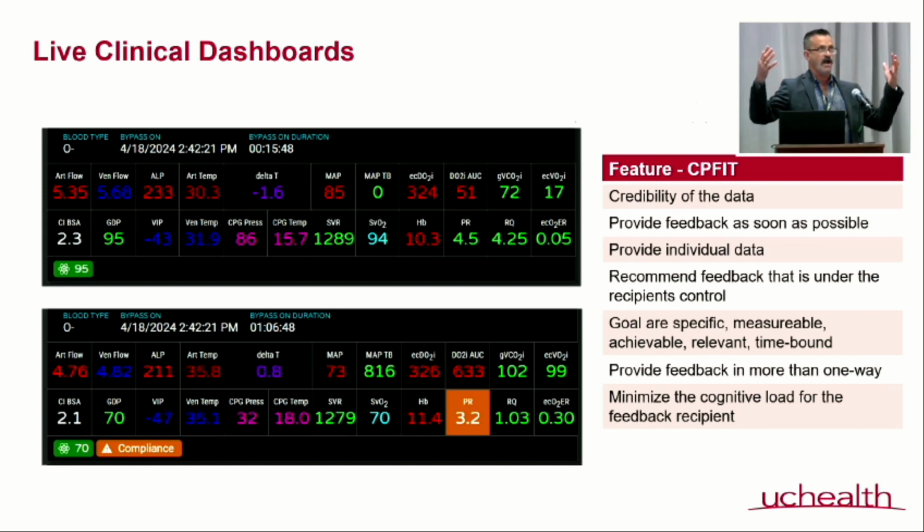So now instead of trying to synthesize 10 or 15 parameters at one time, you let the software and the dashboard do that for you, and it gives you a score, and then it directs your attention on what to follow up with. And so this is an example of where we think live clinical dashboards are going to go. It gives credibility to the data, it provides feedback instantly, and it's individual data that they can then react on during the case rather than waiting for the post hoc analysis.